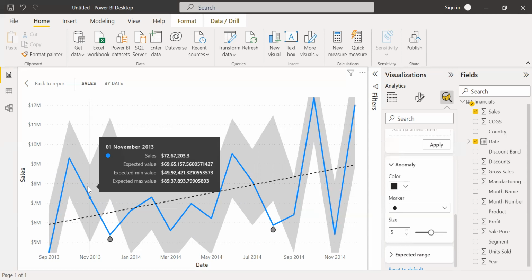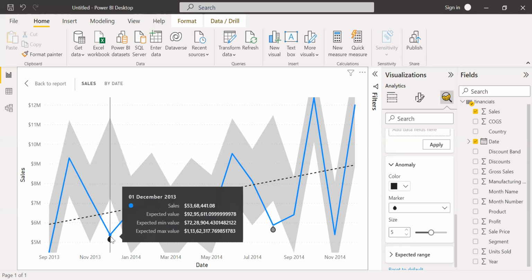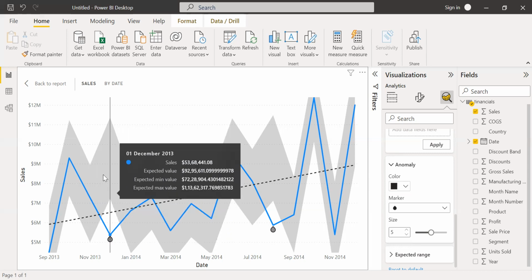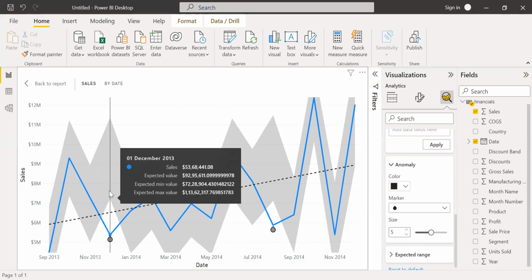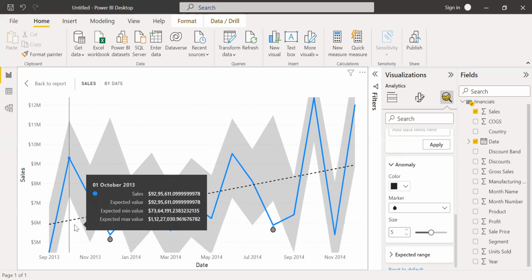But how do you reach these two anomalies? How do you identify them? Because they are lying outside the gray band. The moment they lie outside the gray band, it's saying it's an anomaly. That means ideally my sales should have been somewhere in this band, but it is less. So it is an anomaly from the forecasted value.